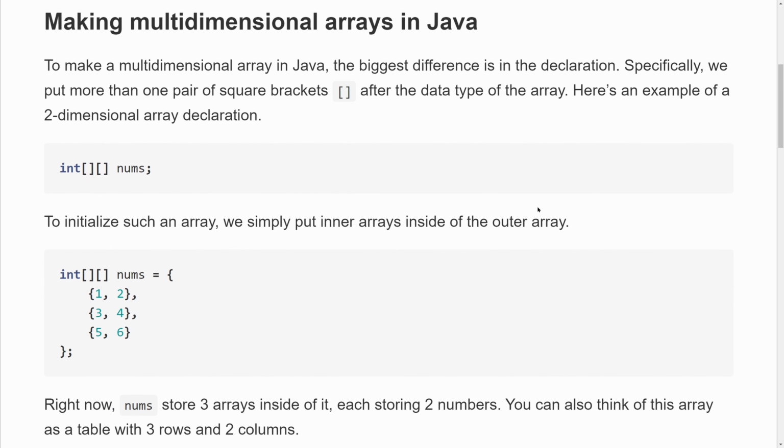To make a multi-dimensional array in Java, the biggest difference from making a one-dimensional array is in the declaration. Specifically, when we're making a 1D array, which is the kind of array that we have been making previously, we put the data type and then one pair of square brackets, followed by the variable name and a semicolon. Now that we're making a two-dimensional array, as an example, we put two pairs of square brackets. If we're making a 3D array, we put three pairs of square brackets, and so on.